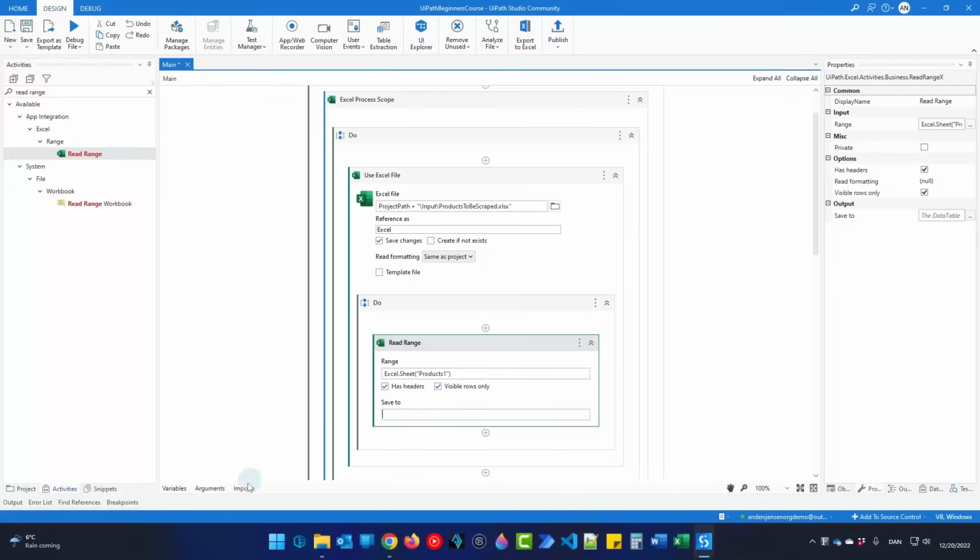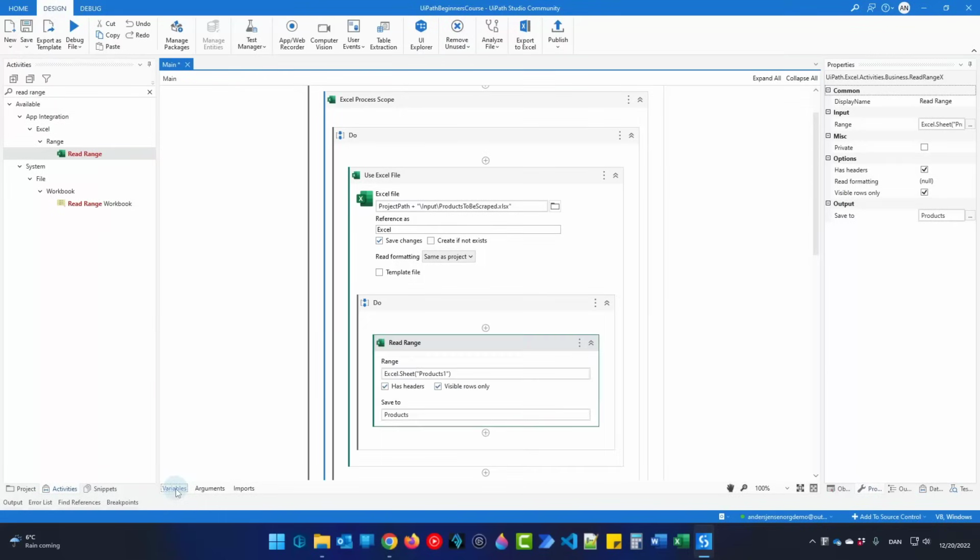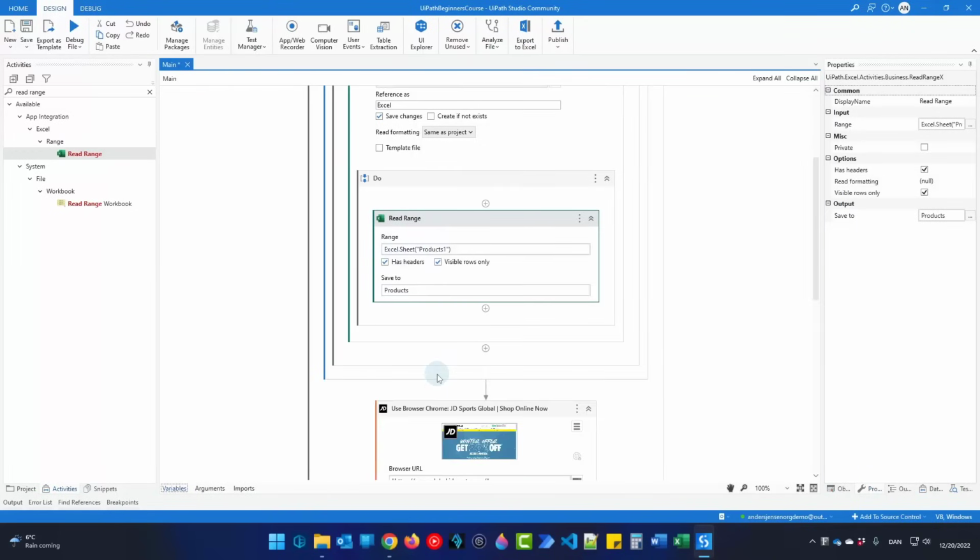We could, of course, create it down here in variables. But a smart trick is to press Control K. That will create a variable when we start typing. I'll call this one products. And when you click Enter here, we have created a data table variable. So again, when you are here in the blank one, press Control K. And you can see down here, we have created a variable called data table. And it's empty for now, but when we start the robot, we read the Excel data to it.